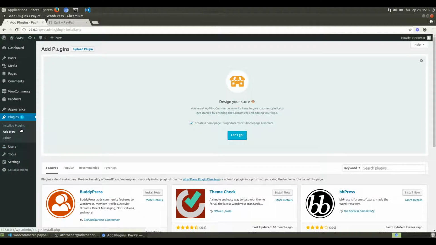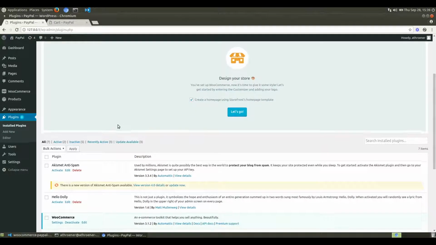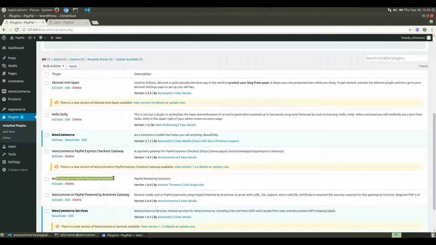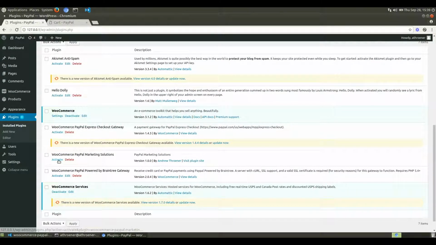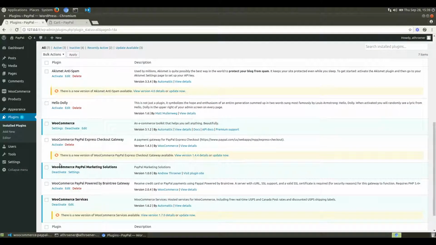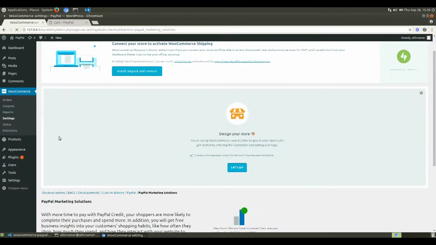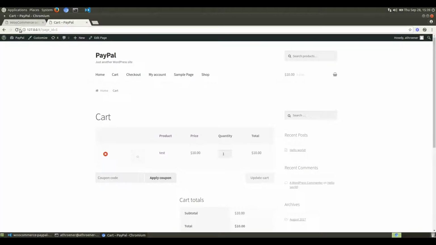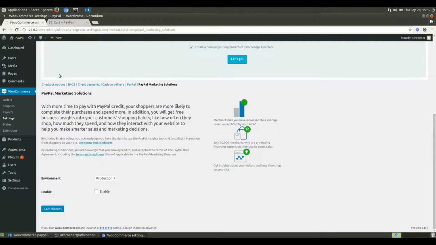So once the plugin is installed, you will see a WooCommerce PayPal Marketing Solutions plugin. We'll go ahead and activate it and go to its settings. Alright, let's just make sure there's no banners currently on the site, which there's not. So this is taken directly from the previous plugin, and we can see that this text is just copied verbatim.